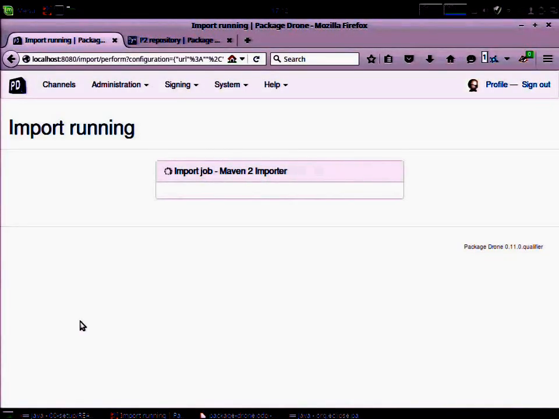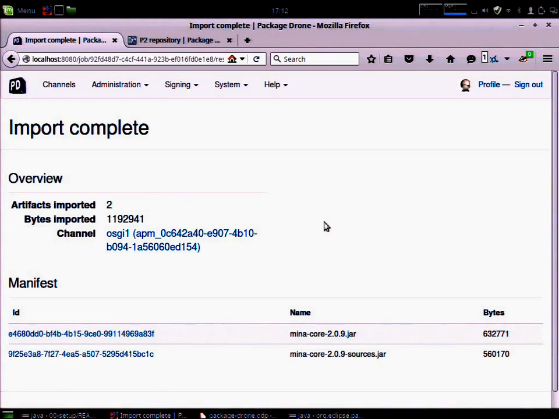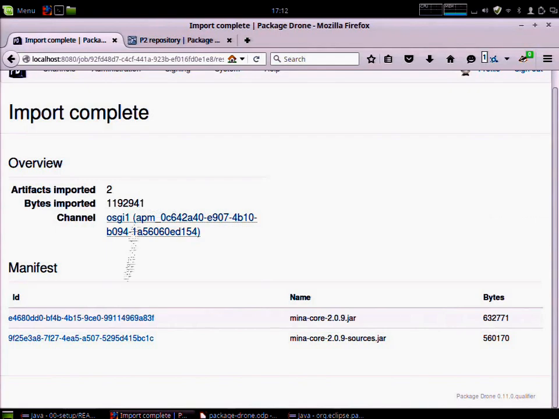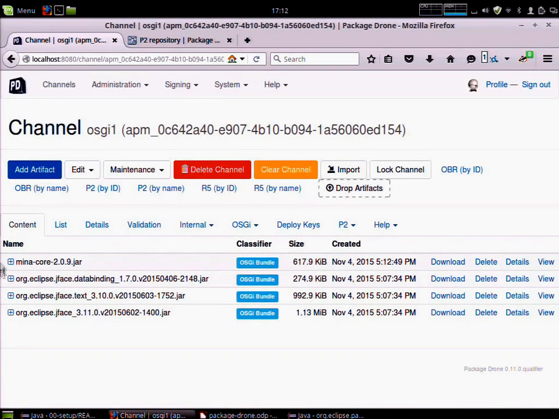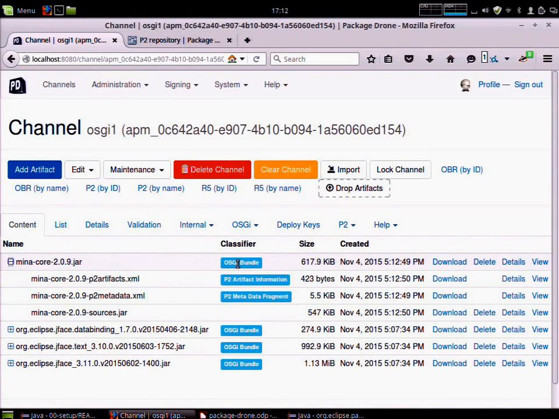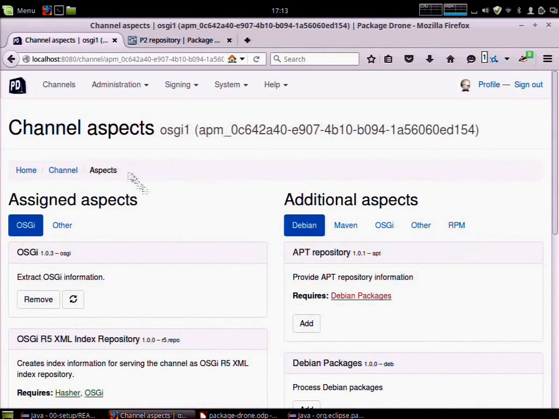So there are two steps. It's first checking that it's possible. It's making the resolution for the different things that Maven needs. And the second step is actually processing the import, which takes again. So import complete. I got two new artifacts. I go directly to the channel and see, okay, I got Apache Mina, and at the same time, I got an OSGi bundle. I got a P2 metadata. I got everything I had from the step before.